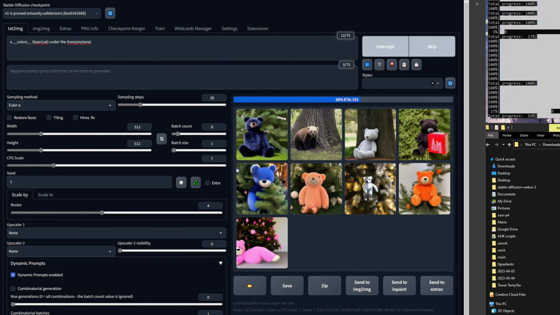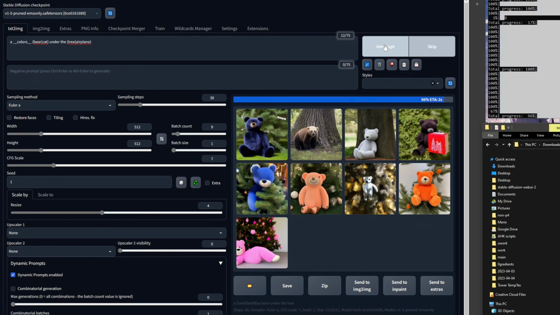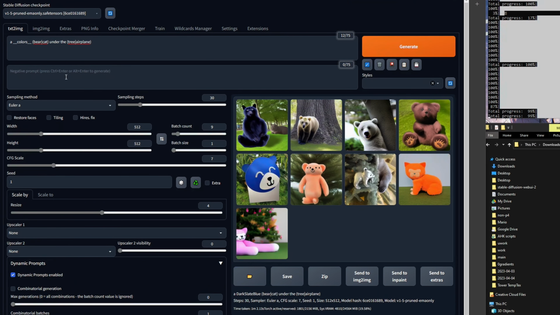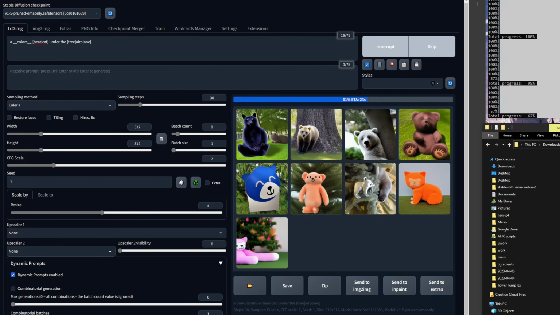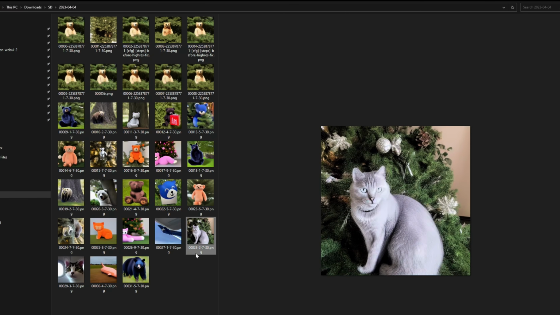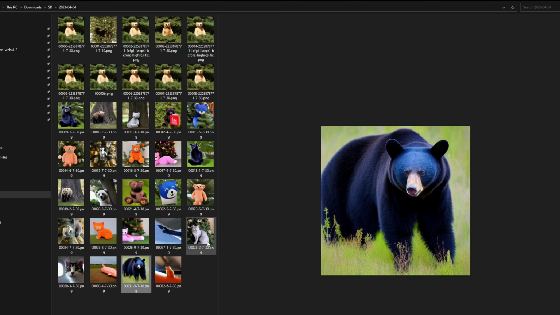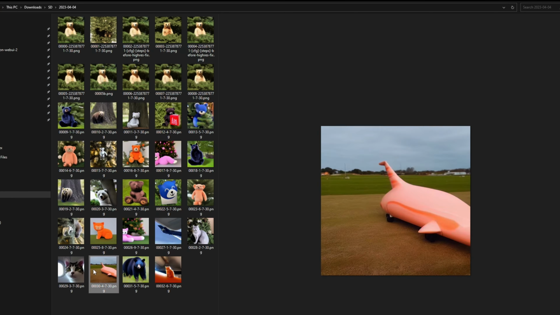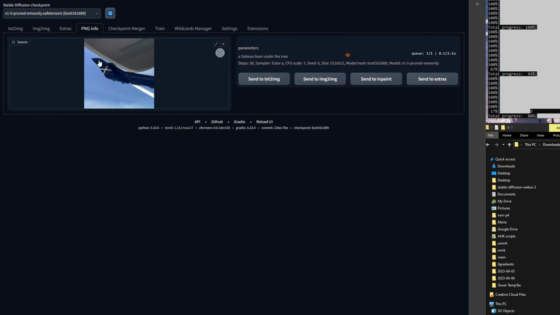So this is the dynamic prompt extension. We can see that it's enabled. If it's not enabled, then the syntax would not work. Oh, and I can see already that it's not working because I totally messed up. I've used the wrong brackets. So I'm gonna press interrupt here, and I'm gonna change regular brackets to curly brackets. Generate. Okay, so now we can kind of see what we're getting. So sometimes it's a cat, and sometimes it's a bear, sometimes it's a tree, sometimes it's an airplane, and if we look at PNG info, dark steel blue bear under the airplane, it really doesn't know how to handle that.